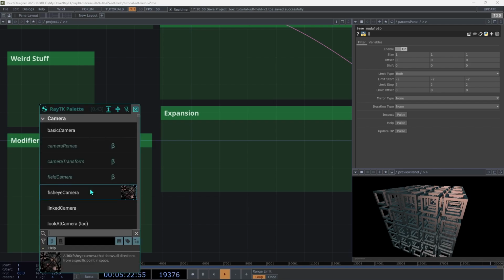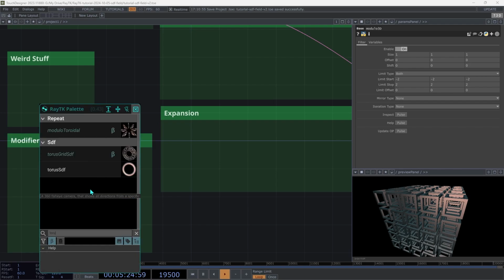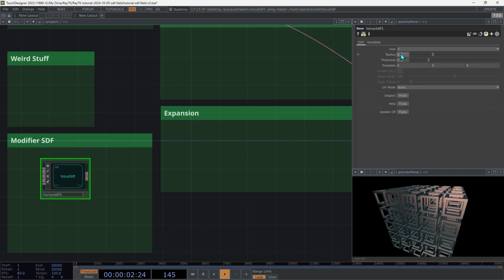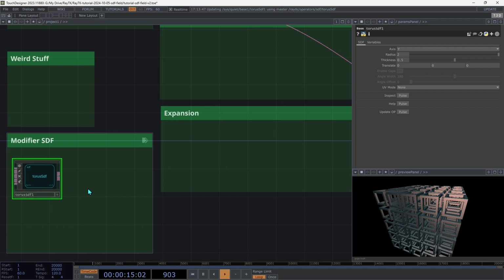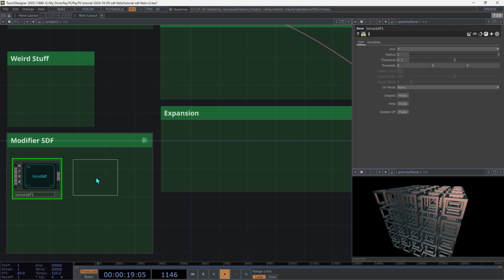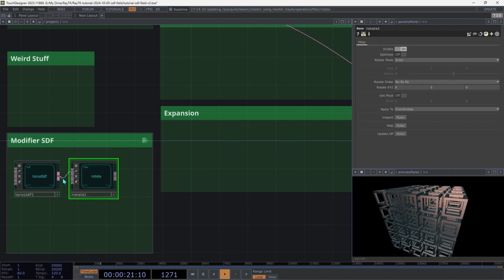Open the palette again, and we're going to create a torus SDF, and use this one, not torus grid. On the torus, increase the radius to 2, and let's set the thickness to 0.5. Then let's add some rotation before we combine things. Just create a rotate operator and insert that after the torus.